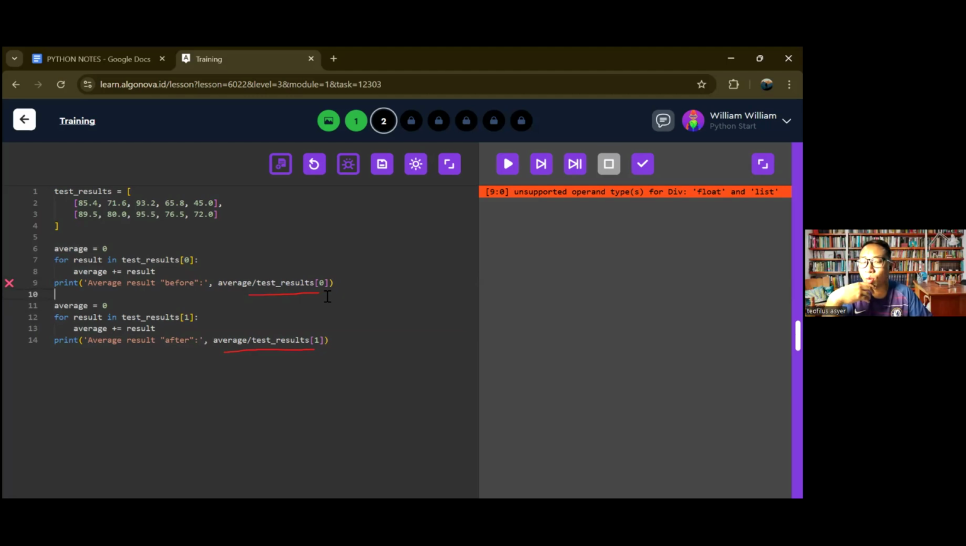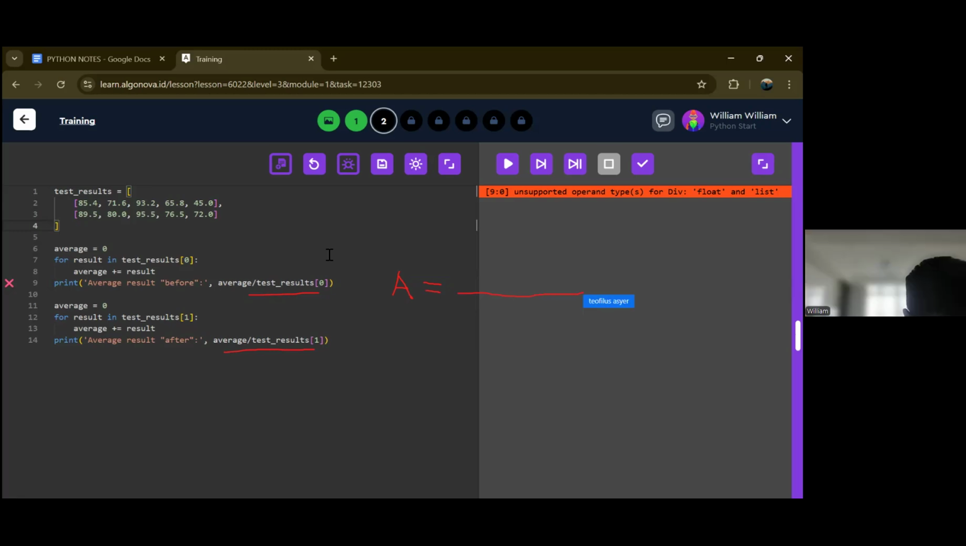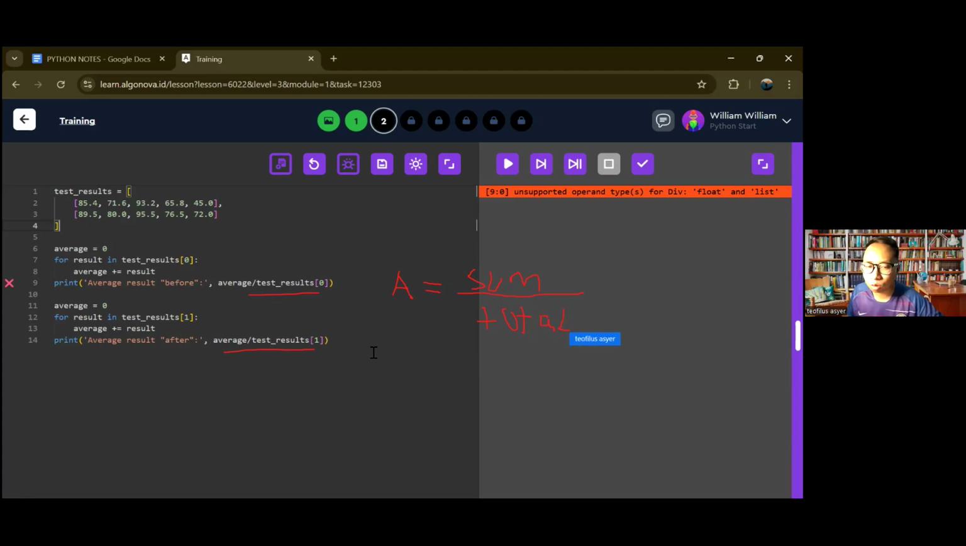Okay, I want to ask you what they want from the question. They want the average, right? Okay, so how do you calculate average? What is the formula of average? Total, like the sum, divided by the total number of data. Yes, good. So you already know that average is just the sum of the values divided by the total data, right? Okay.